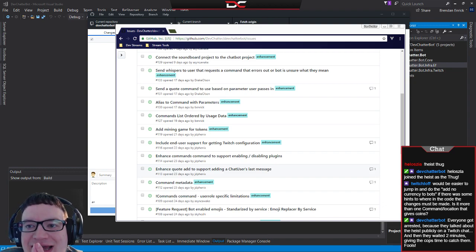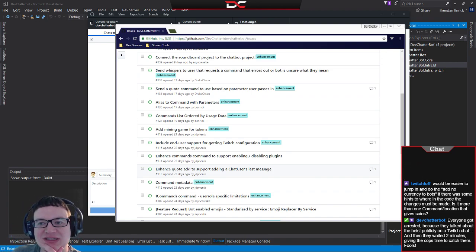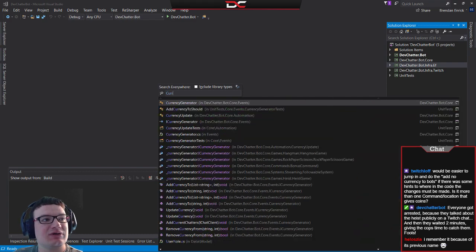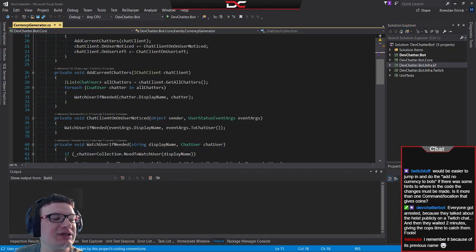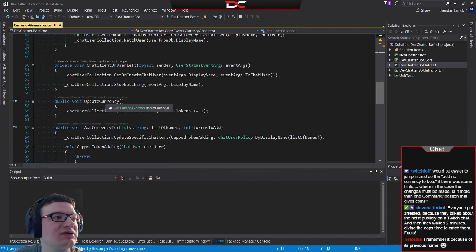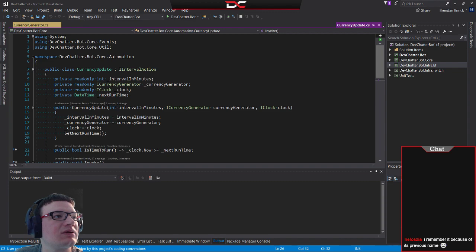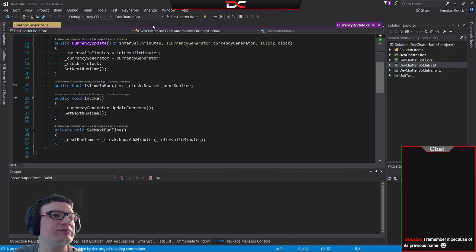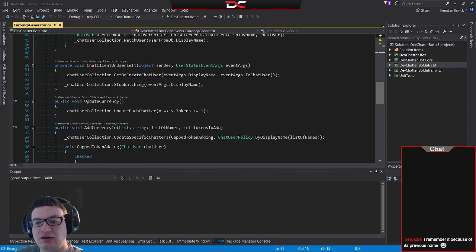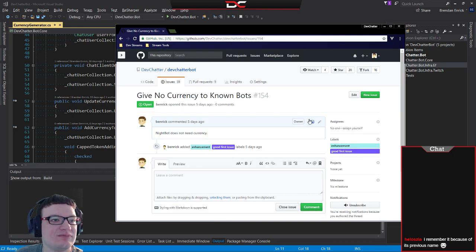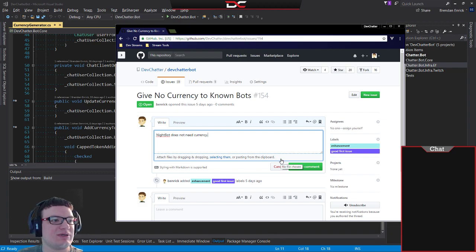It would be easier to jump in and do the add no currency to bots if there were some hints to where in the code the change must be made. Is it more than one command location that gives coins? That's a good point. So currency generator. So if we go in here, add currency watch if needed. Is this the one that runs every once in a while? That is a very good point. So give no currency to known bots. Nightbot does not need currency.